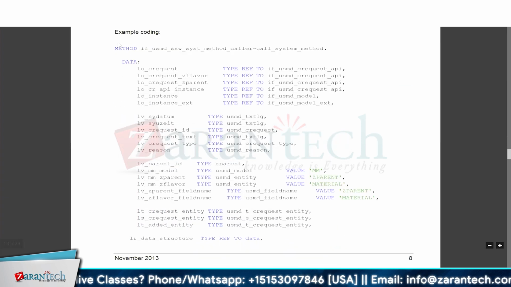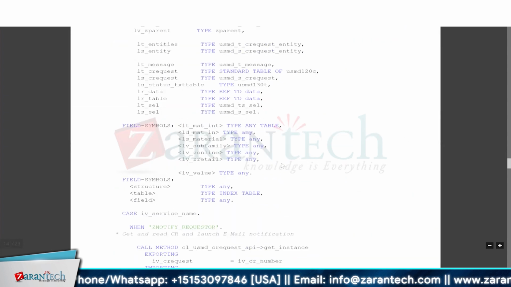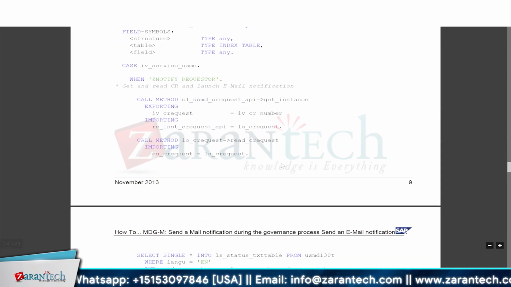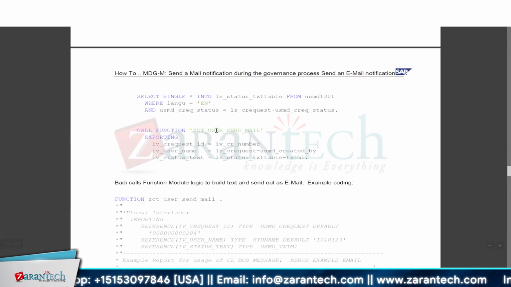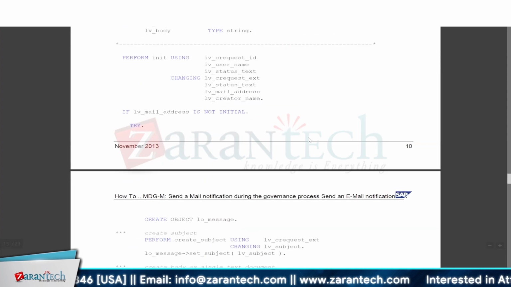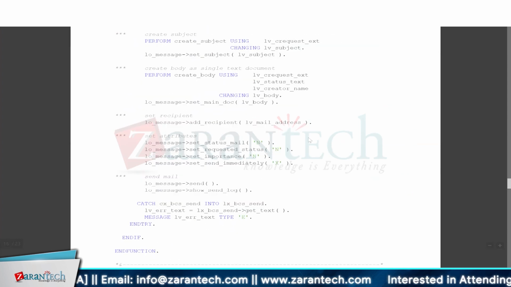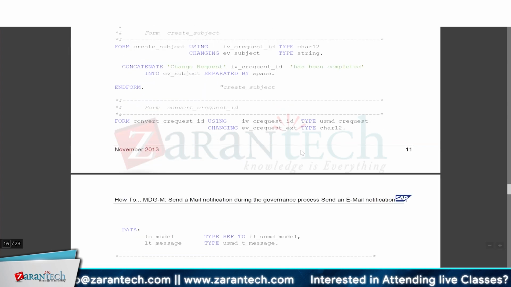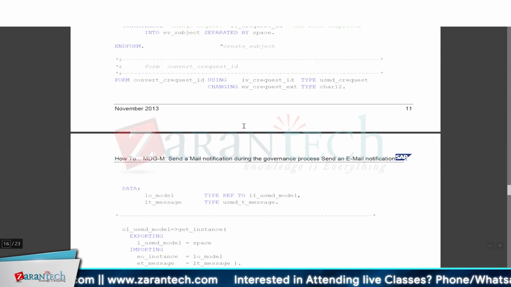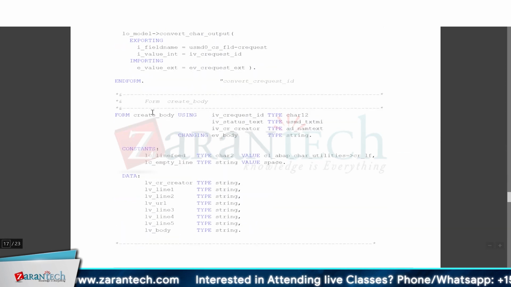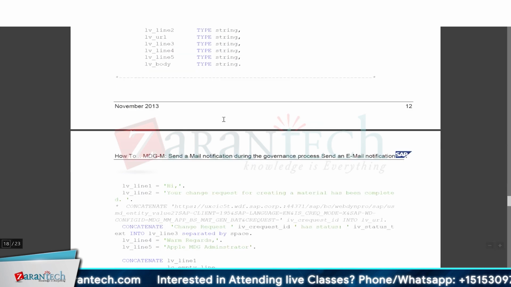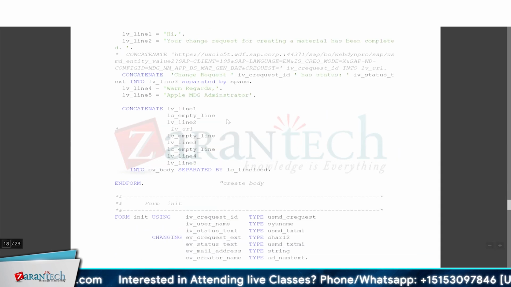So this is the logic, example coding, how to trigger an email, right? You have this logic, you will get it anywhere, like in Google also. Email ID, everything will be mentioned over here. Email ID. So what should be the subject? This is the subject and the email body here.